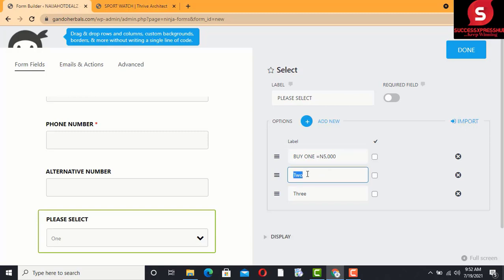Okay, so here now let's say buy two, 9,000. All right, so here let's say buy three, let's say 14,000 naira. All right, so after that, now we click on done.